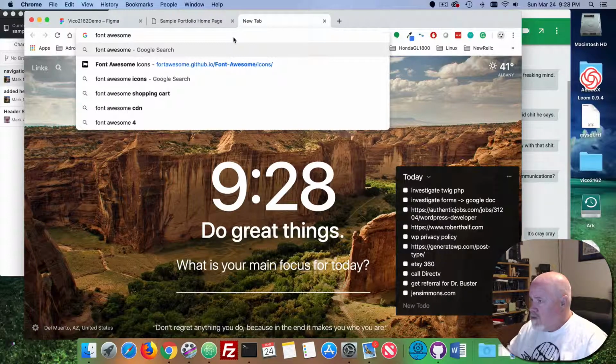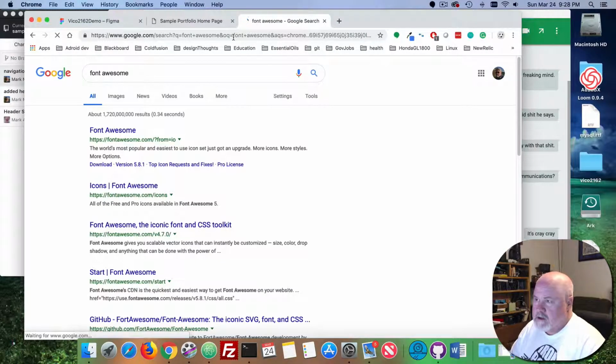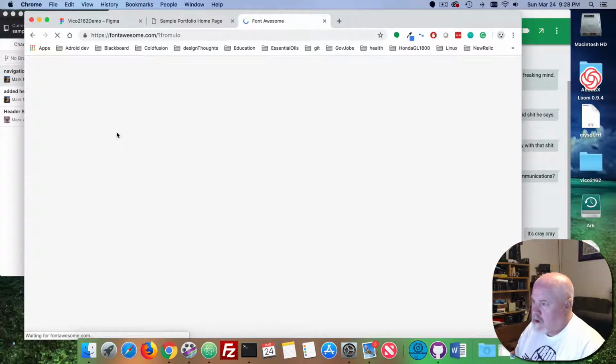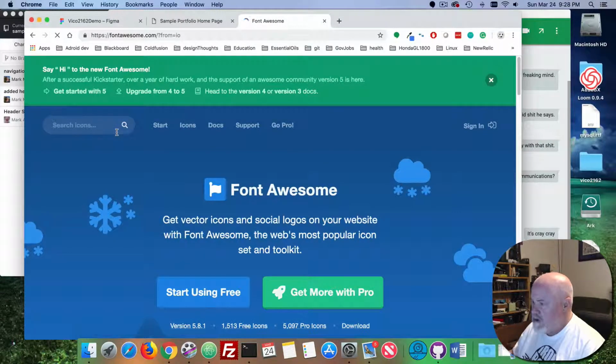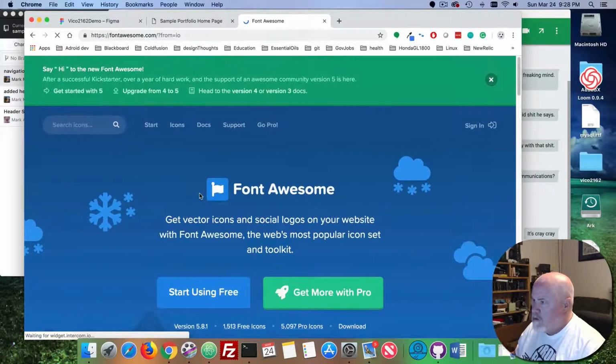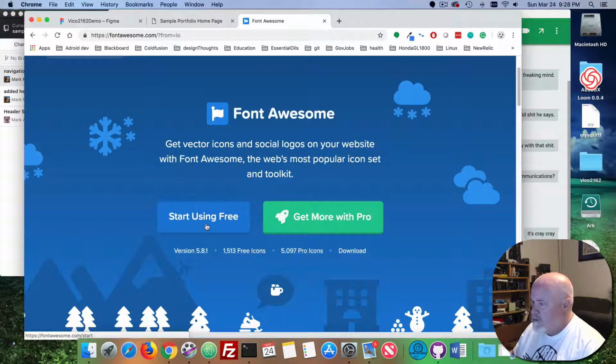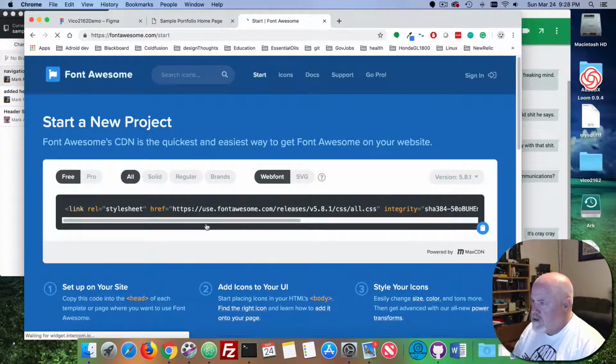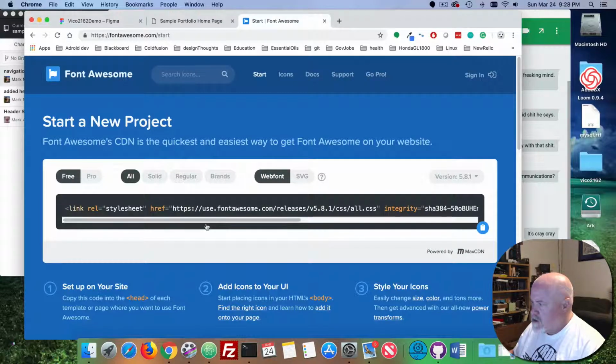So to start, let's do Google Font Awesome. And let's go ahead and follow the first link here. That's Font Awesome. Now, there is a pay version, but for what we need, a free version is going to be fine. So if we click Start Using Free, you can see here it tells you exactly how to do it. Gives you this link, rel stylesheet, and a link to Font Awesome.